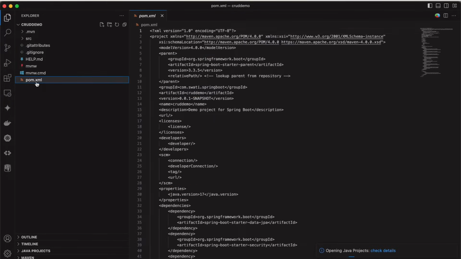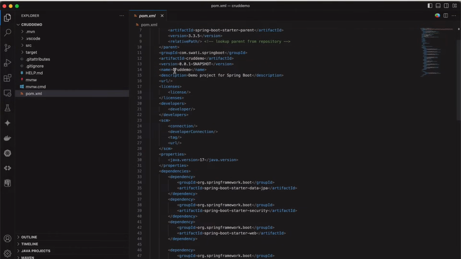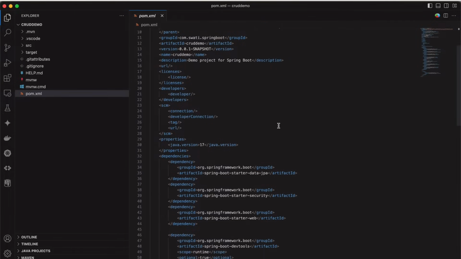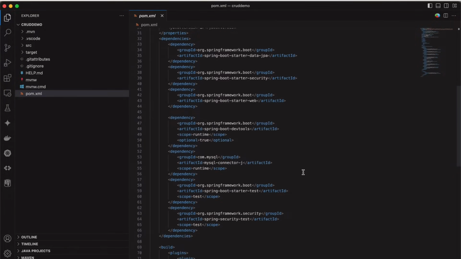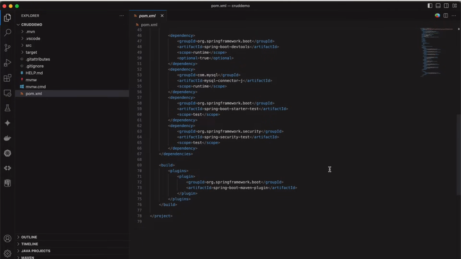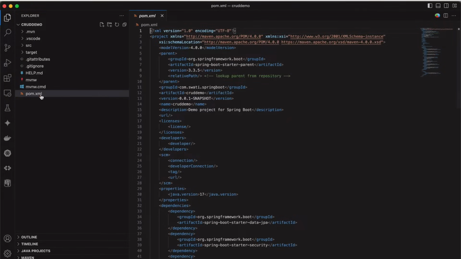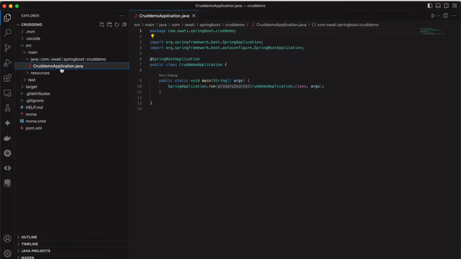Okay, first go to pom.xml and we'll look at the dependencies that we've created. Okay, this is the artifact ID, the group ID, the description for the project, the data JPA, Spring security, Spring web, DevTools, MySQL connector, and Spring security. Okay, so everything is done. Here is the main CRUD demo application.